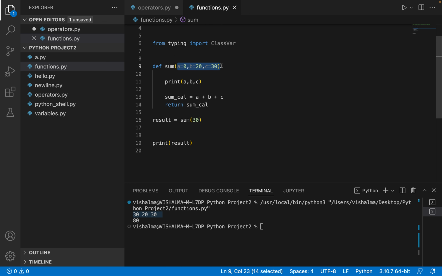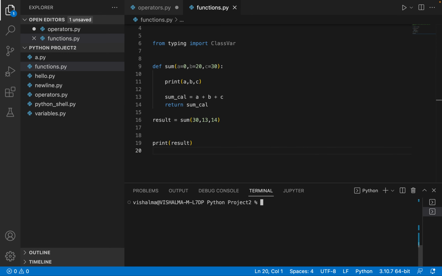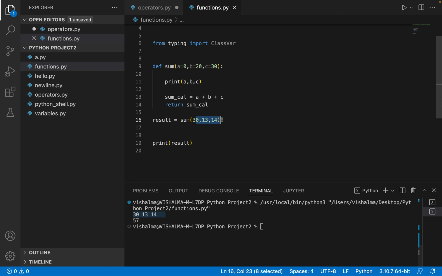because these are default. If you do not provide values, then these defaults will be used, but if you are providing the values, say 30, 13, 14, then the defaults will not be used. They will be used only when you have not provided values in the function call. So let me save it and show it to you, command s, let me clear the console and run it. Now you see the values we are using are 30, 13 and 14, whatever we passed in the function, and not 0, 20 and 30.